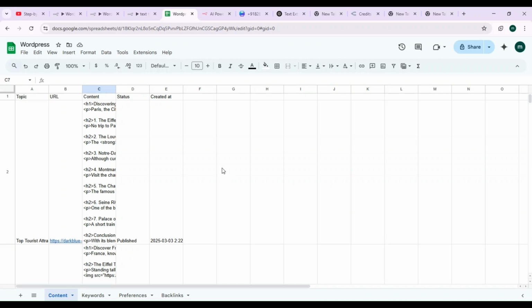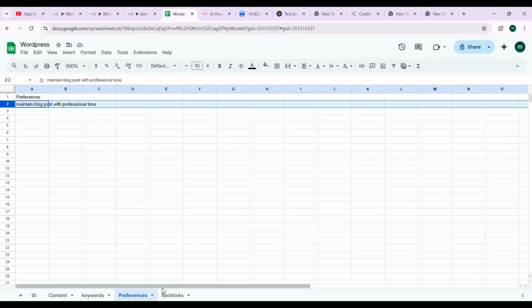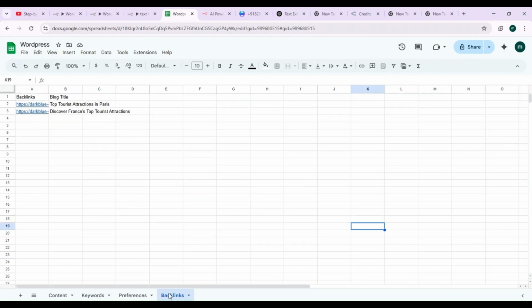So now if we see, this is our Google Sheet where we store all the data automatically with the help of our AI agent. In this, our AI agent also stores content, keywords, preferences, backlinks, all on its own. So it stored two blog post backlinks and titles that we have seen.